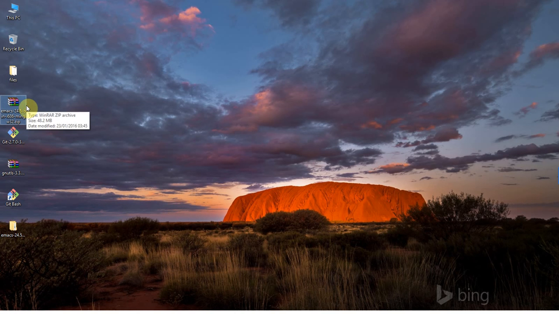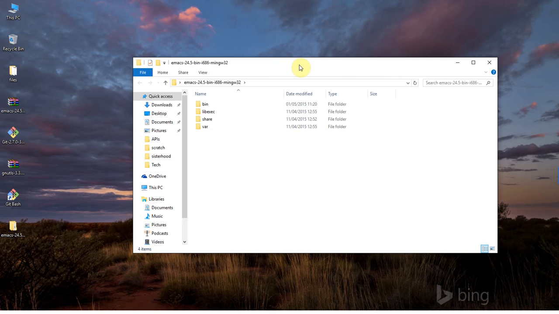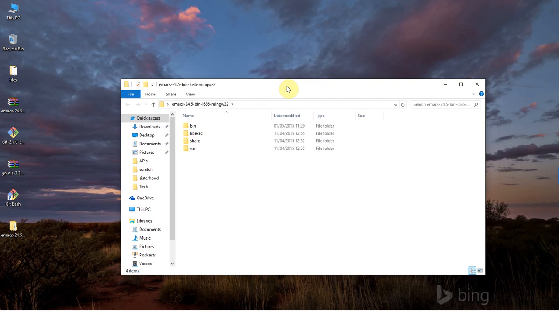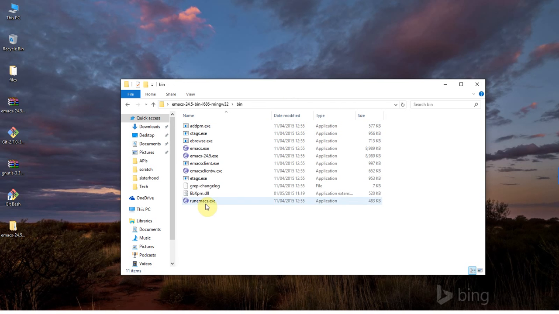Okay, so I've actually downloaded that. It's literally a zip file. You extract it. Now there's no install for Emacs. There's no exe you click on to get a wizard. It's literally you just extract it and run it. The actual executable is under the bin folder. So if you go there and double click on runemacs.exe, that will run Emacs.